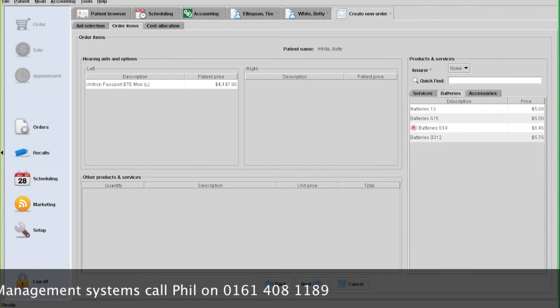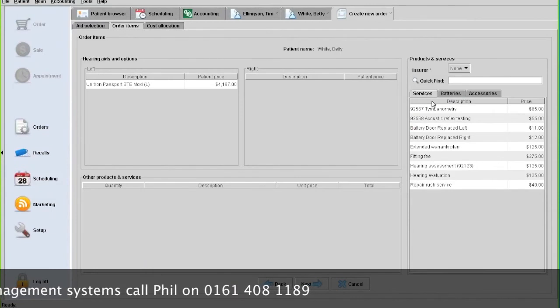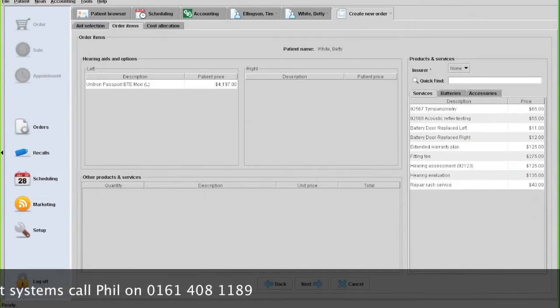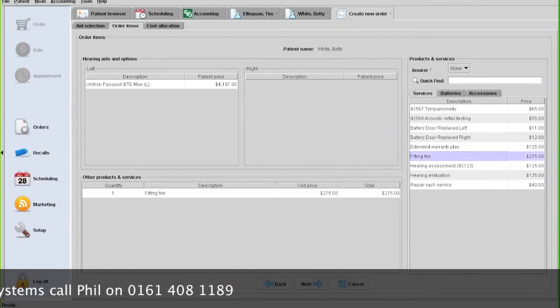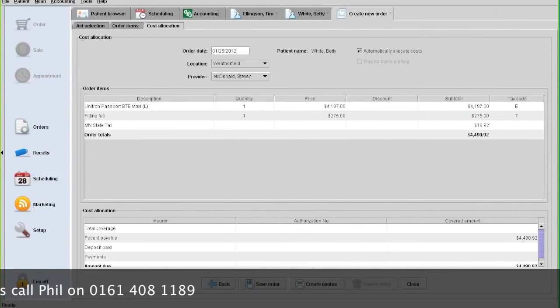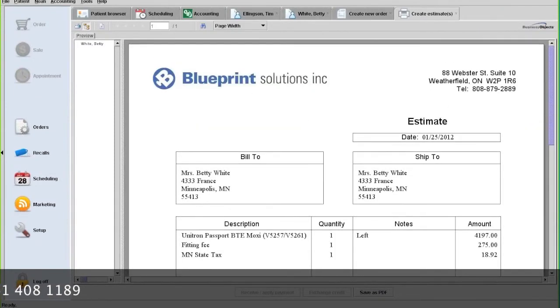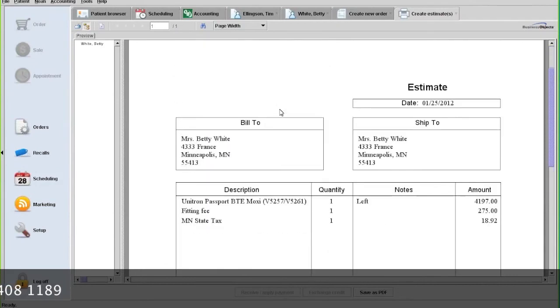If I want to add other charges to the patient invoice, I can pick from these 3 catalogs over here on the right. So if I need to put in accessories or any service items, if I charge separately for a fitting fee, I can do that. And then I click on next. You can create a quote for the patient, kind of like an estimate. What is this going to cost you? And this is what that's going to look like. This would be the clinic logo up here.